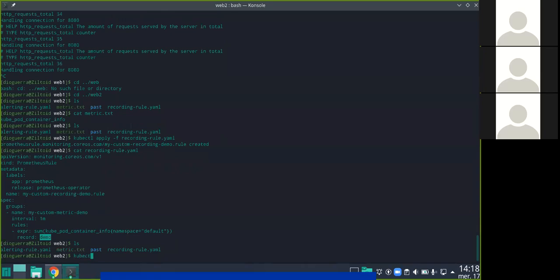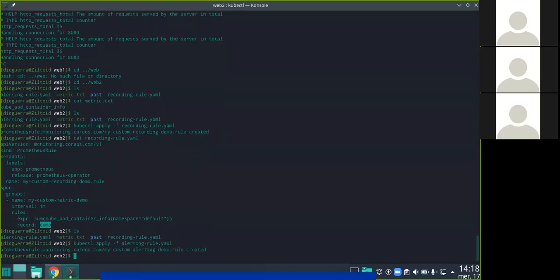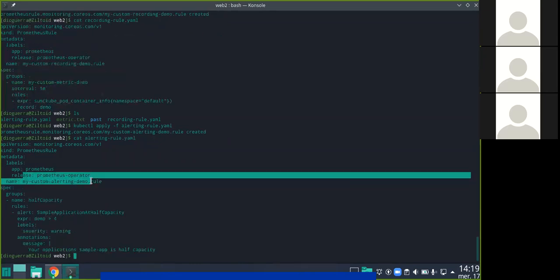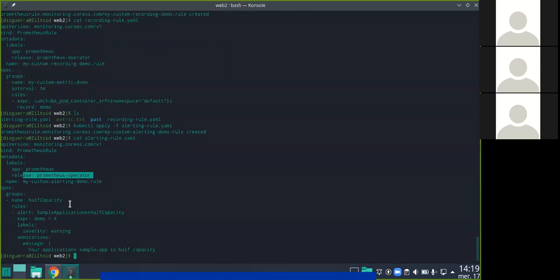Let's apply. Okay, I'm applying my rule, and now let's see what it has. Again, important: it follows almost the same pattern as the recording rule, but it has an alert. My alert is called sample application at half capacity, and it will fire if demo is greater than 4. So if I have more than 4 pods in the namespace default, it will fire.